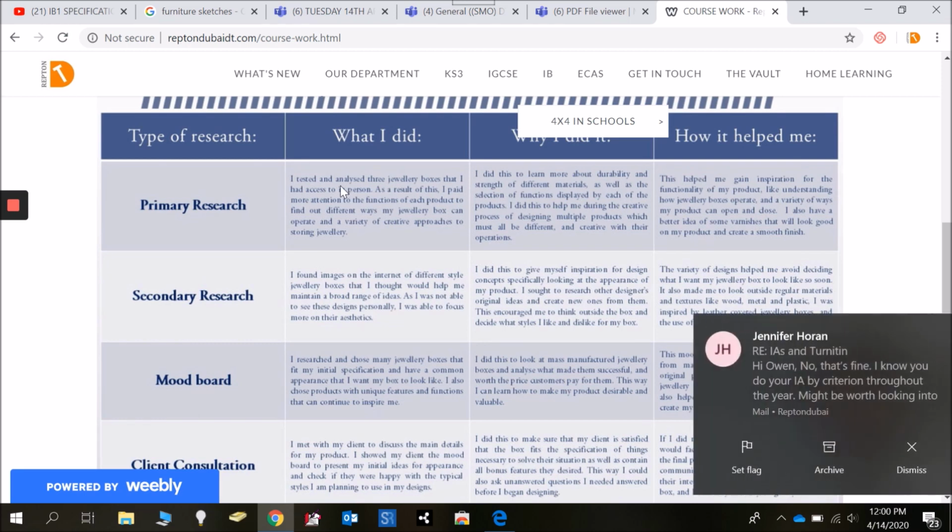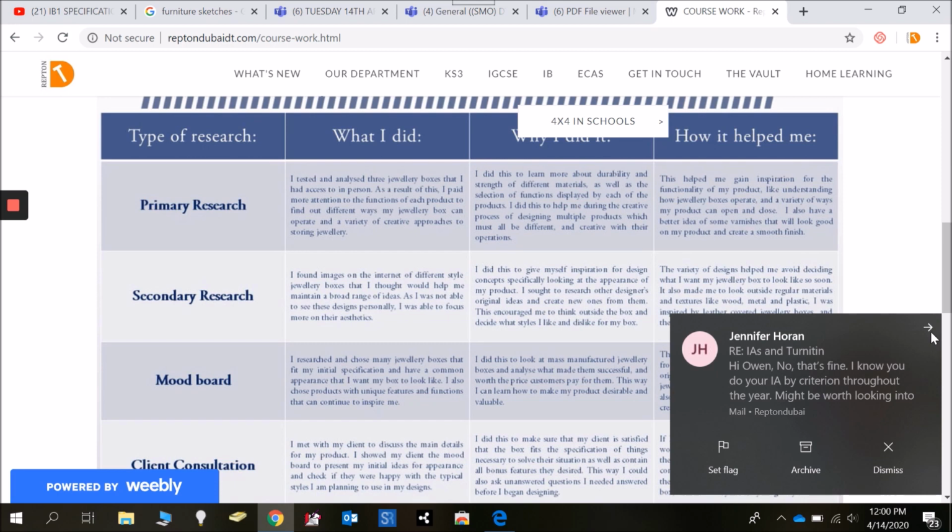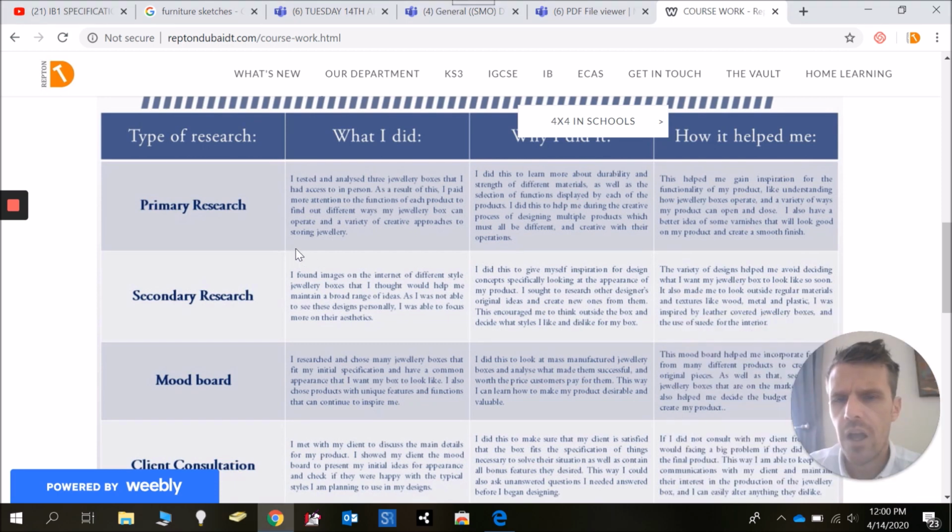So basically, you're going to start off with primary research. You're going to talk about what you did. So I would suggest that you found a couple of items around the house that were similar to the ones you're going to be designing. You interacted with it, you measured it, you tested it to see what it was like. You looked at it in detail. Why you did it? You're going to be thinking about getting inspiration from it. Read through here, and then how it helped me. What information were you able to gather?